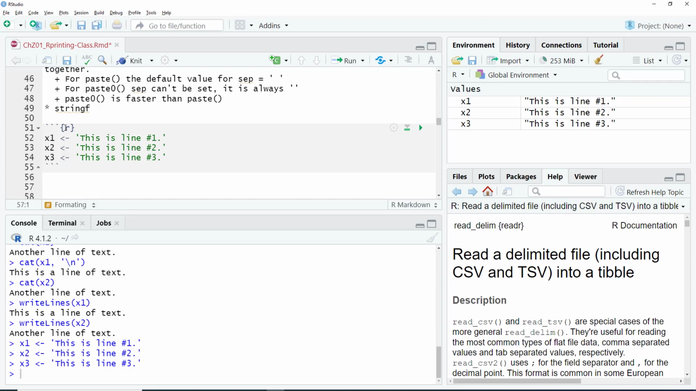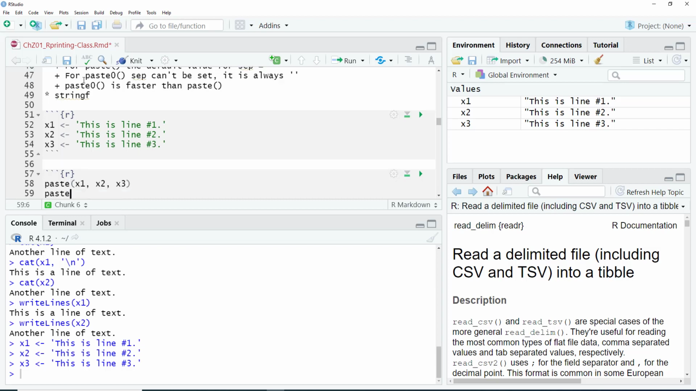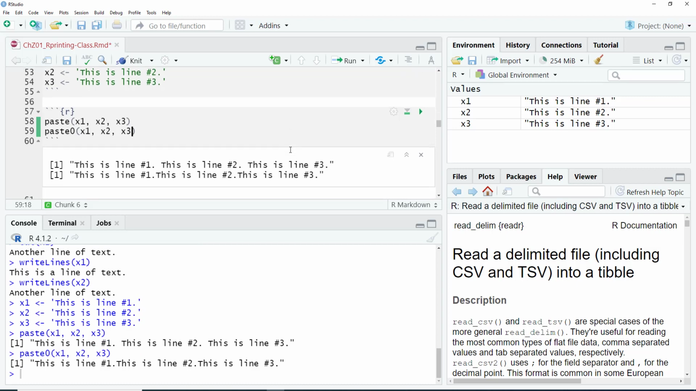Now if I do paste, I say paste x1, x2, x3, and then do paste0 x1, x2, x3. So you'll see the difference between paste and paste0. You see paste0 has no space, but for paste, a space is added. We didn't specify any separator, but the default separator is a single space.